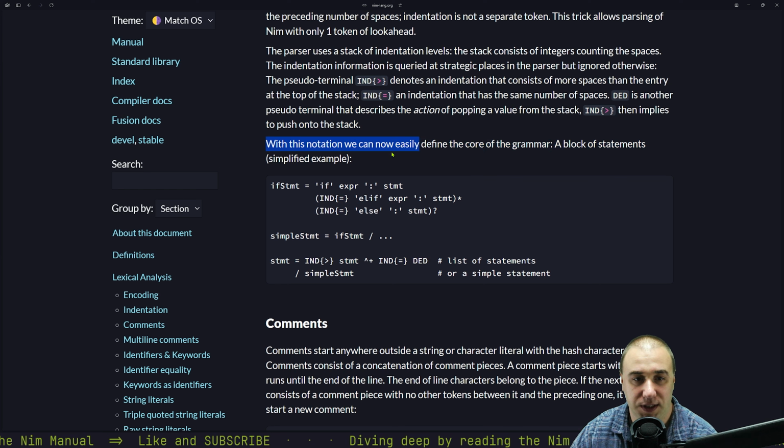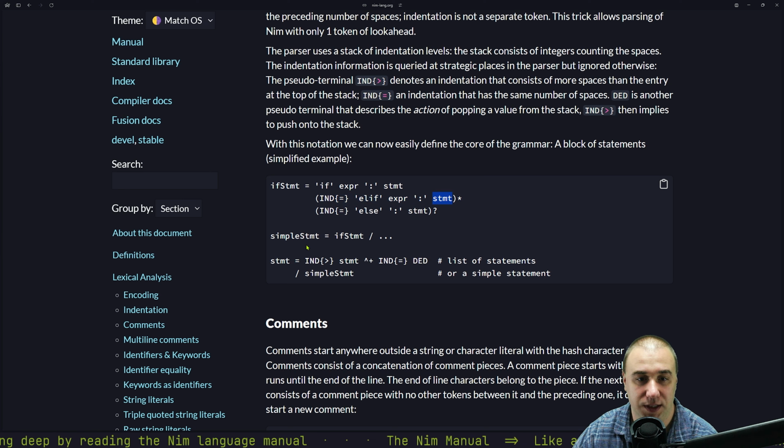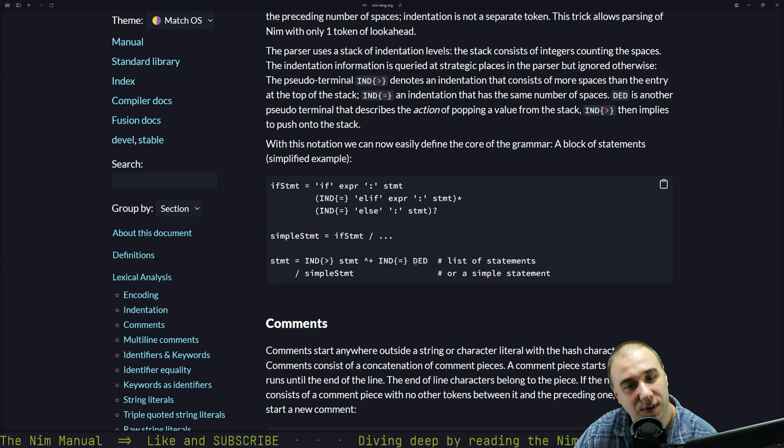A block of statements, simplified example. So we have if statement, if expression, and then we have the same indentation will be else if, okay, and the same will be else. All right. And what about the statement? Simple statement is if statement or something else. While the statement is indentation larger, whatever, and then statement with the same. Oh, geez. List of statements or simple statement.